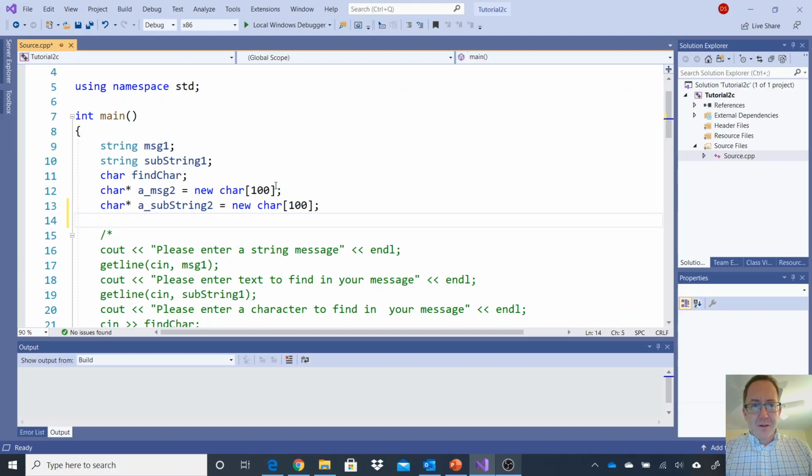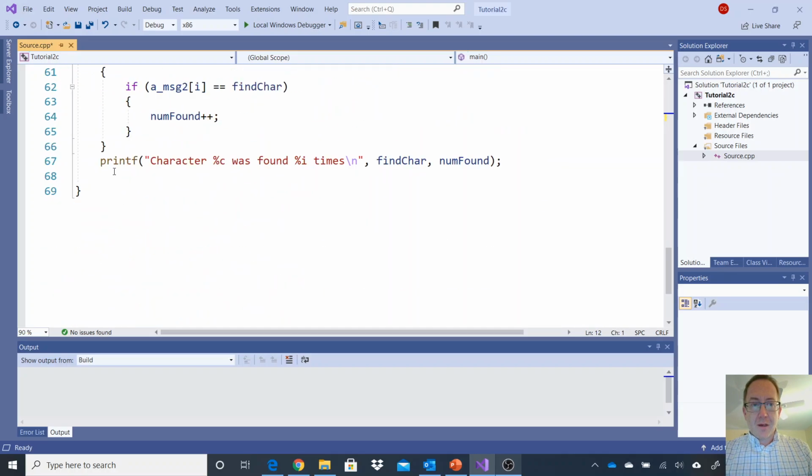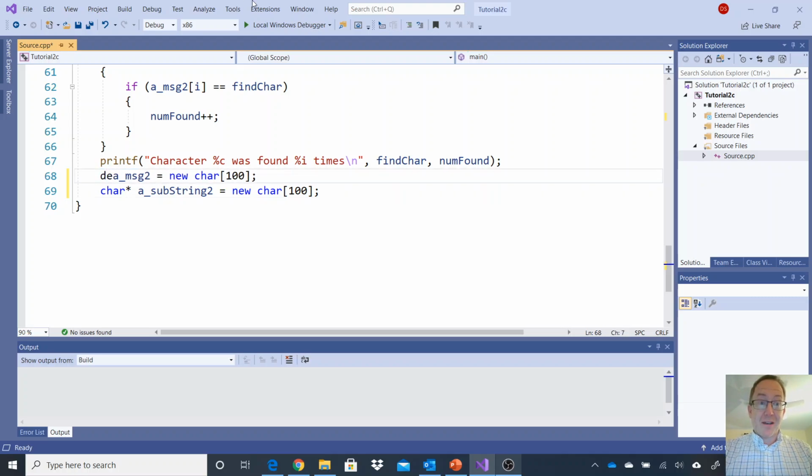I'm also going to clean this up. At the end, I know I need to get rid of these things, so I'm going to call delete on the message. I just forget what the names are. And it's an array, so I'm going to delete the array. And here I'm deleting the substring.